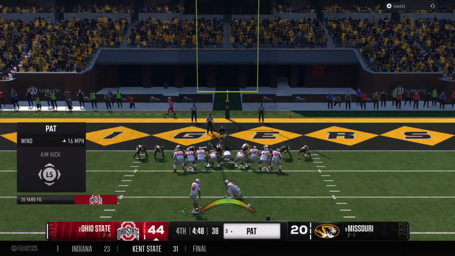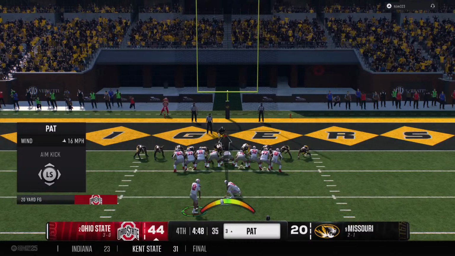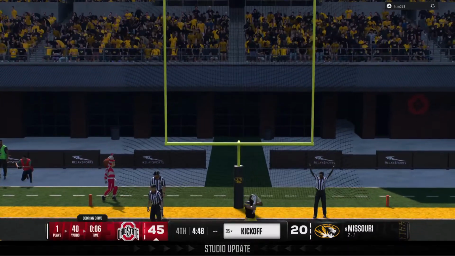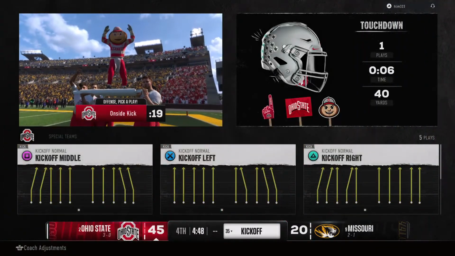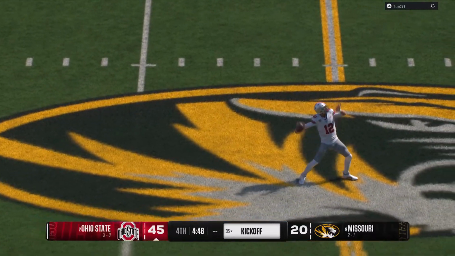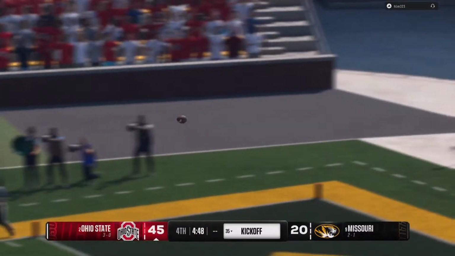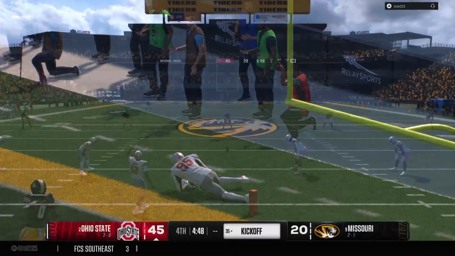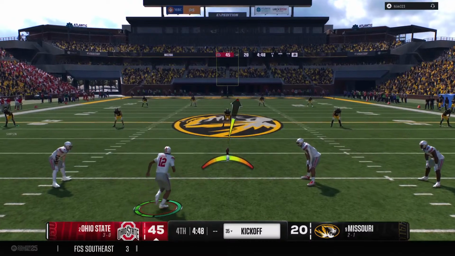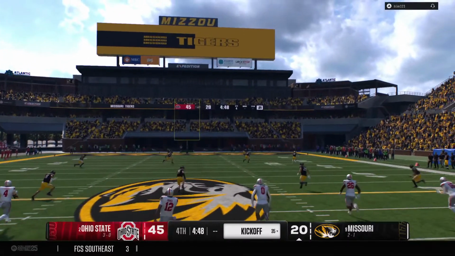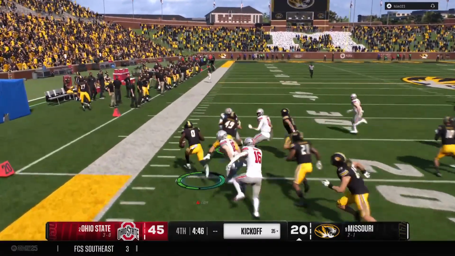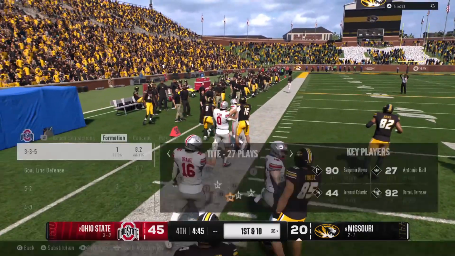And they'll set up for the PAT. Is on for the extra point. The extra point is good, and they stretch the lead a little bit more. That makes the score Ohio State 45, Missouri 20. Now the kickoff team is out on the field. Set to kick off. Fields it just outside the goal line. He steps out of bounds at the 26.